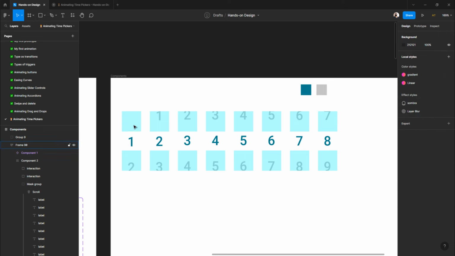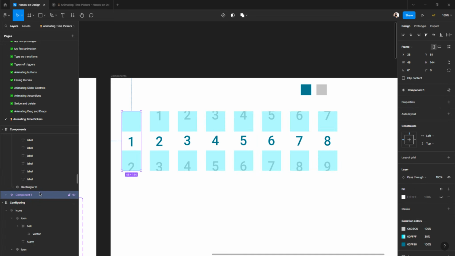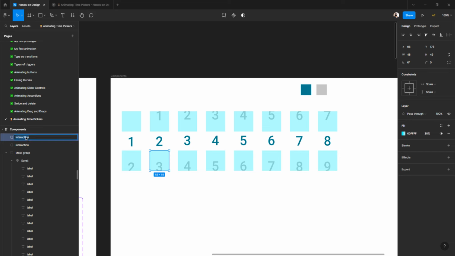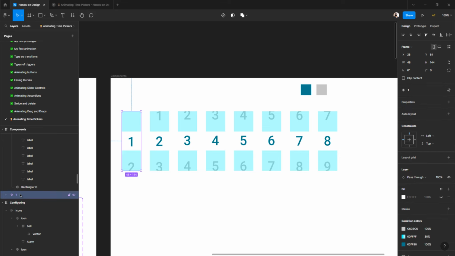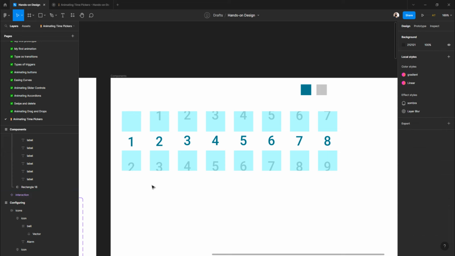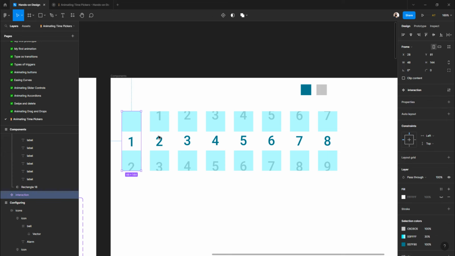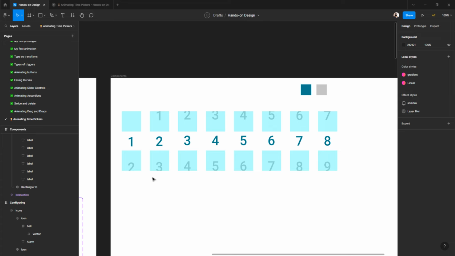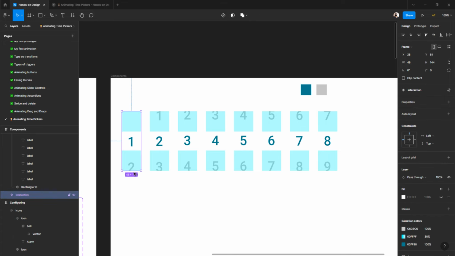Now this first one, it is already a component, I think so. Yes, component 1. I'm going to call it just 1. This one's going to be, no, all of them are interaction, so I believe that we can go this way. Interaction, small caps, yeah. Now we can select. Let me try this way first.